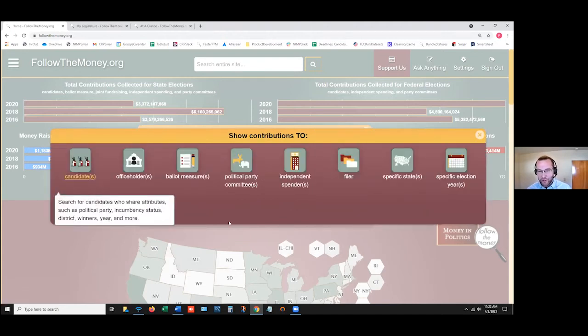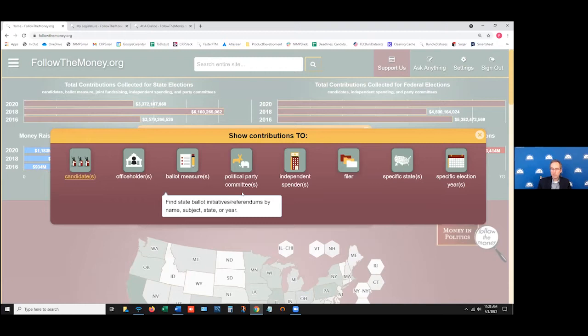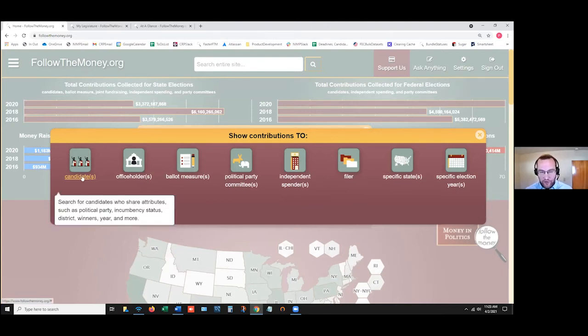And then in contributions to, we can look at contributions to candidates, to sitting office holders, which I'll touch on, to ballot measure committees and to political party committees. To some extent, you can look at contributions to independent spenders. If you're writing a story about independent expenditures, reach out to us right away, and we'll help you sort of understand what the parameters are there. And then this filer is just kind of a catch-all, or you can look at contributions to states and years in general. But within these, you can even get very specific.